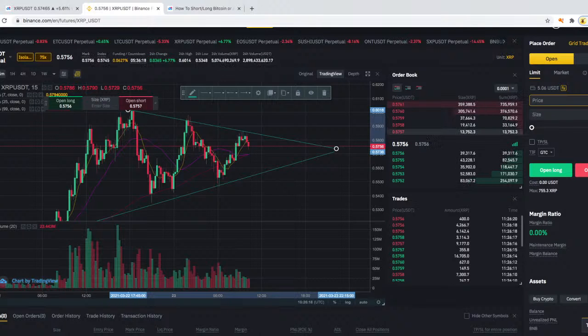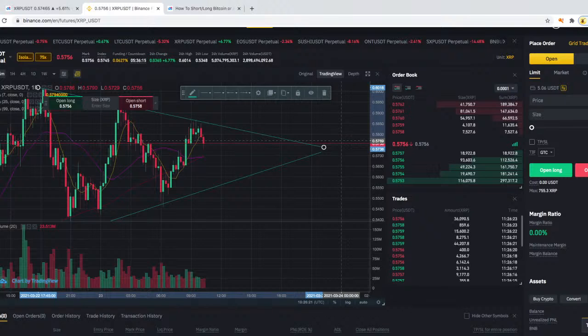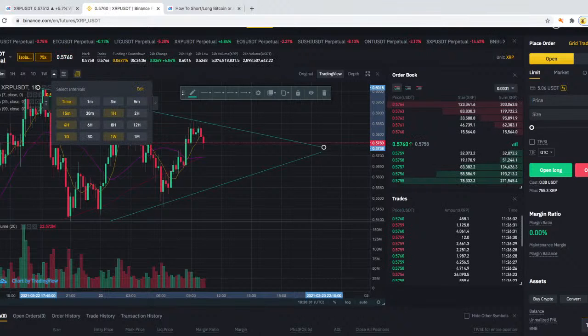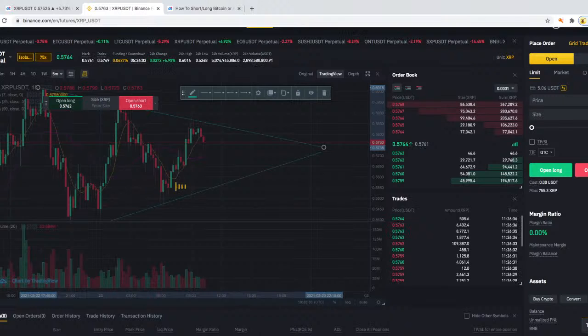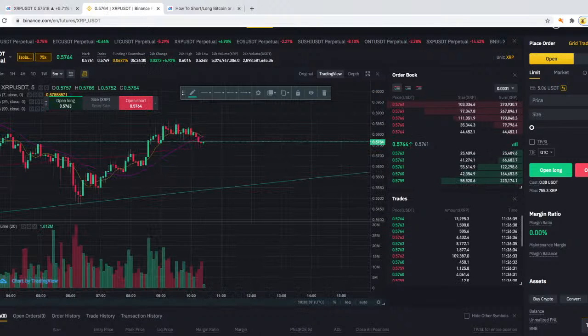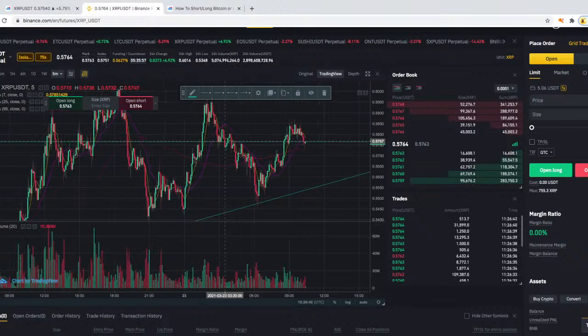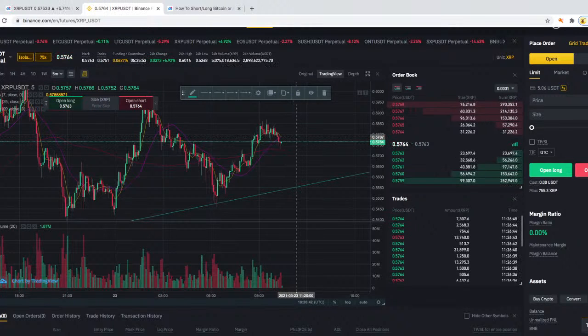So I'm going to enter right here, 0.5. Since this is brief, let's get closer to 5 minutes. 7, right here, 7, 8, 5. So I'm just expecting a pullback to this point.